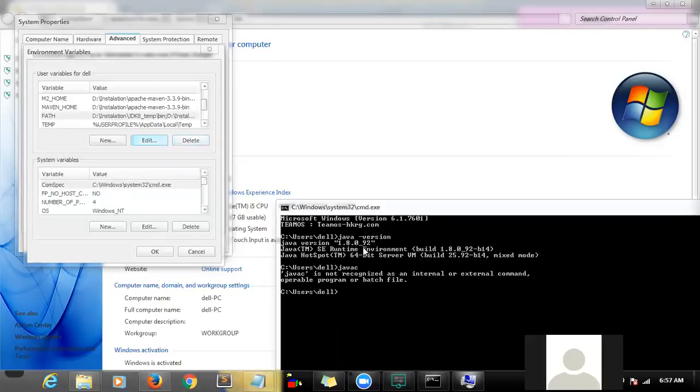If you want to run your program by using the command window, then only you have to set this path. If you don't want to run your program by using the command window, you need not set these variables. Just install it. That's all.